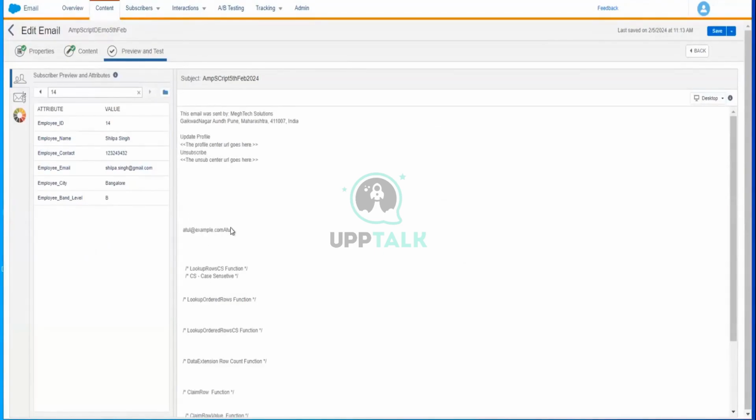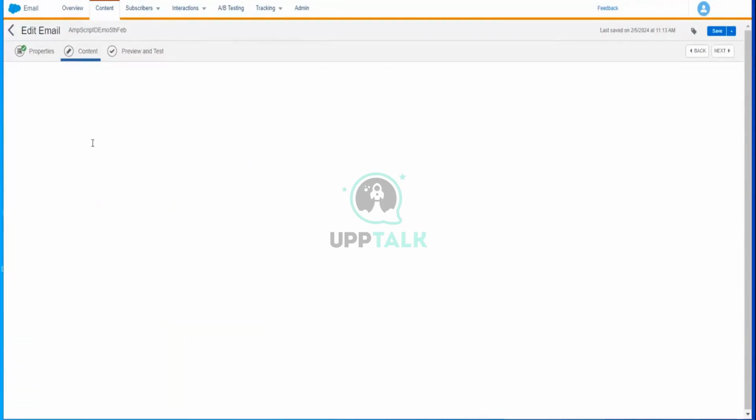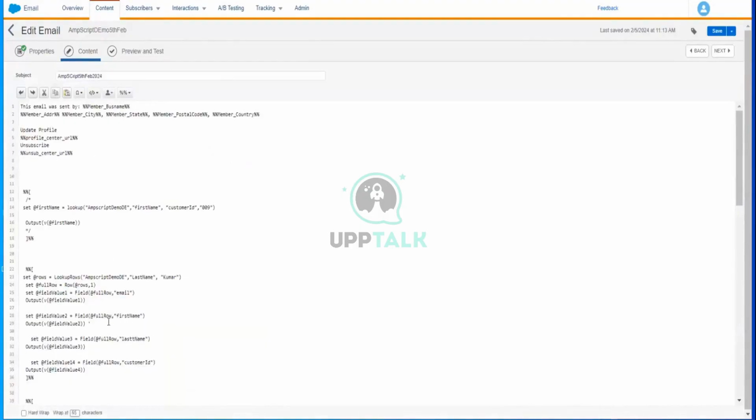Email ID is printing here. First name is printing here. Customer ID is not there. Customer ID and last name, these three should be printed. Now you can see the column, no column, only a piece of it.